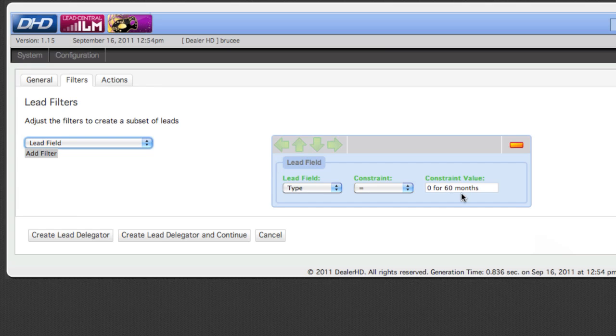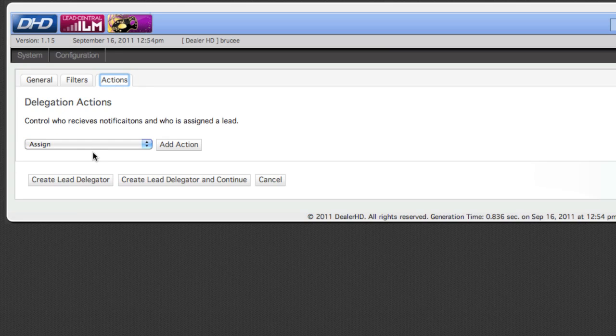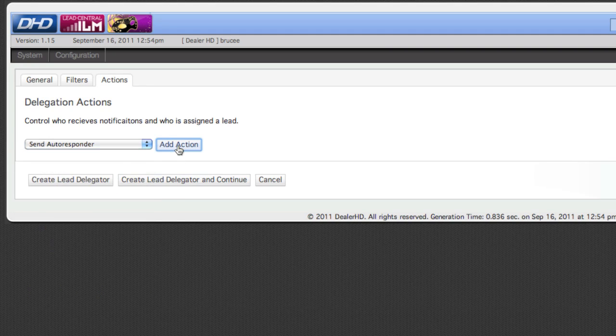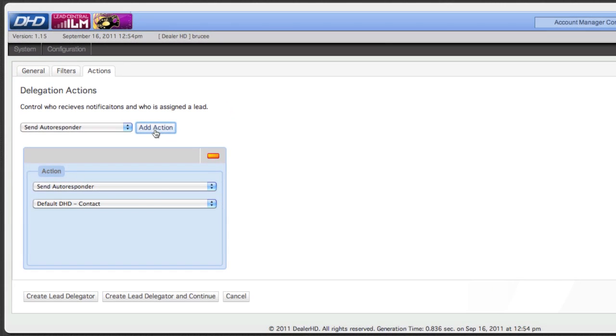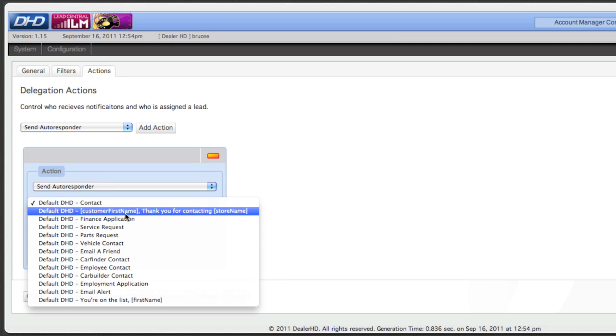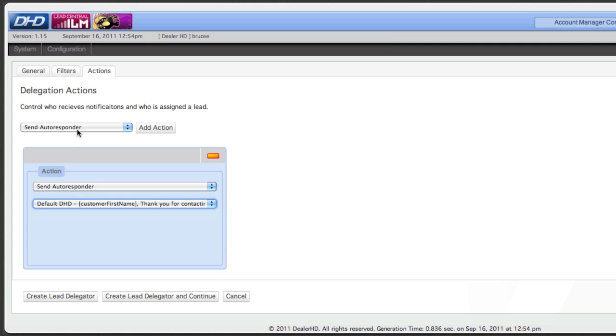So I'm just going to look at the type is equal to 0 for 60 months. That's my form. And what I want to do is, I can go ahead and assign it, but what I really want to do is I'm going to go ahead and send an autoresponder to that person. And you can customize autoresponders too, but that's for another Dealercast. So right now I'm just going to go ahead and use our default thanks for contacting the store.